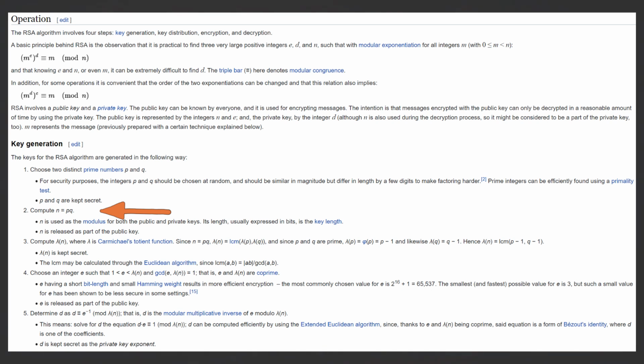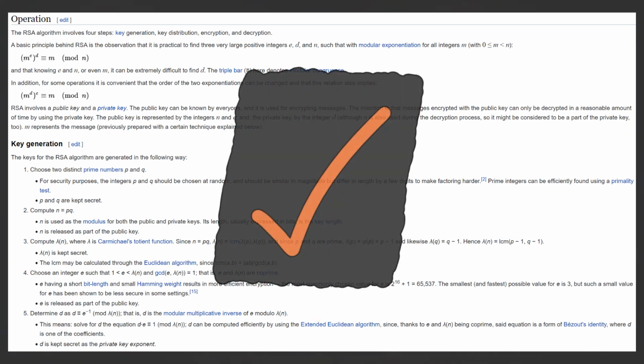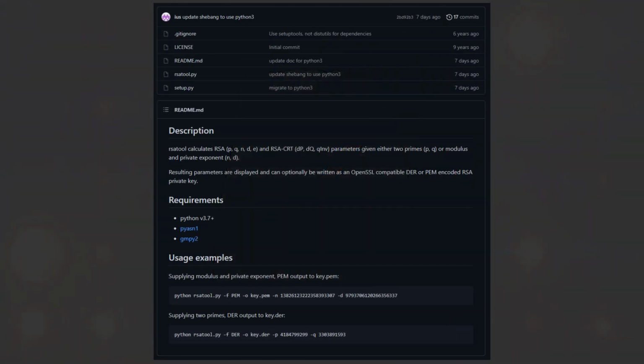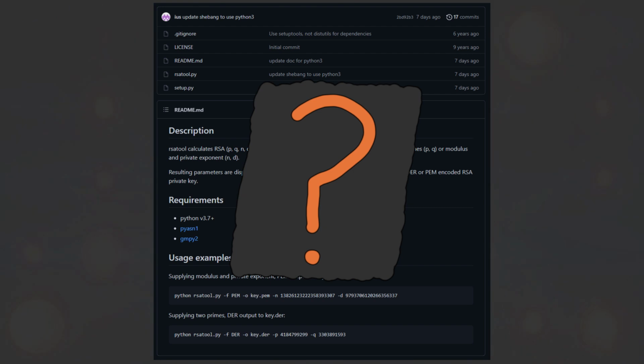Then we need to calculate D by throwing around some math and Greek letters to actually generate the private key, which we can then use to decrypt the encrypted symmetric key. You can do these calculations yourself, but rather than reinvent the wheel, we can also just use the excellent RSA tool for exactly this purpose. We pass in some valid P and Q values, and the RSA tool utility can spit out the corresponding private key. But we still have a slight problem. How can we get that P and Q value?